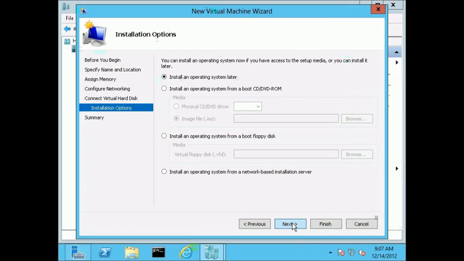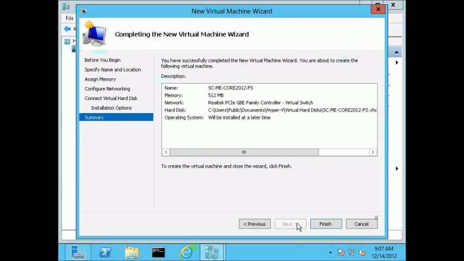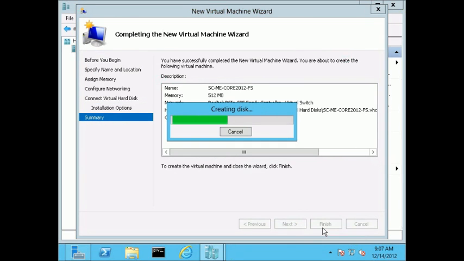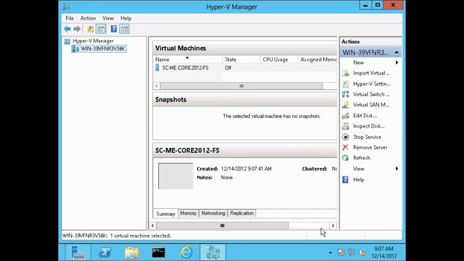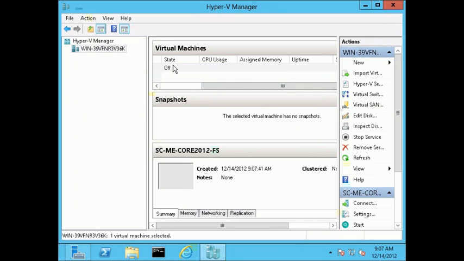I'll click on Next, and I'll click on Finish. And you'll see now the virtual machine. There's my server core. It's off. And if it was up and running, I would see that it was started in any of the resources that it happens to be using.